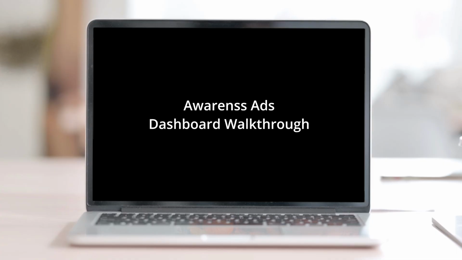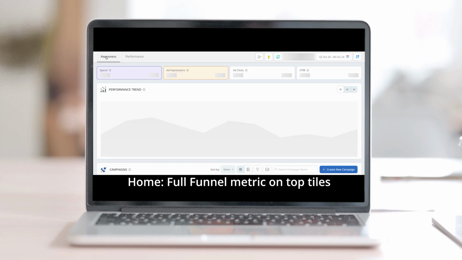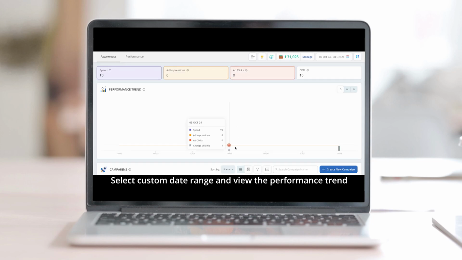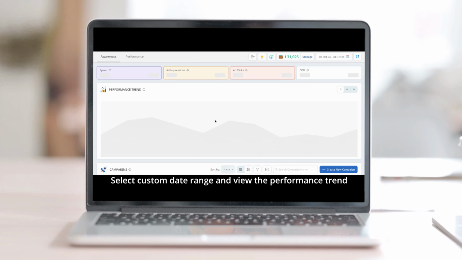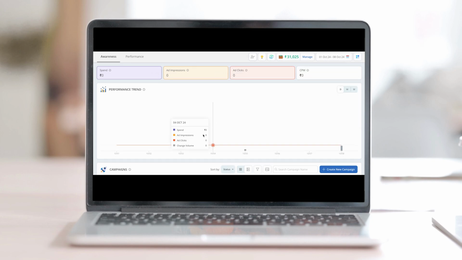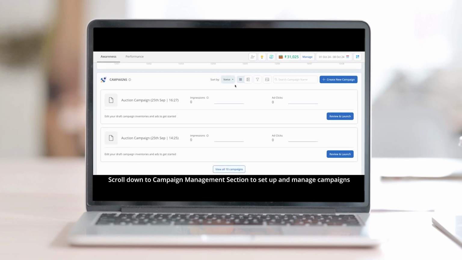Awareness Ads Dashboard Walkthrough. Homepage, full funnel metric on top tiles. Select Custom Date Range and view the performance trend. Scroll down to Campaign Management section to set up and manage campaigns.